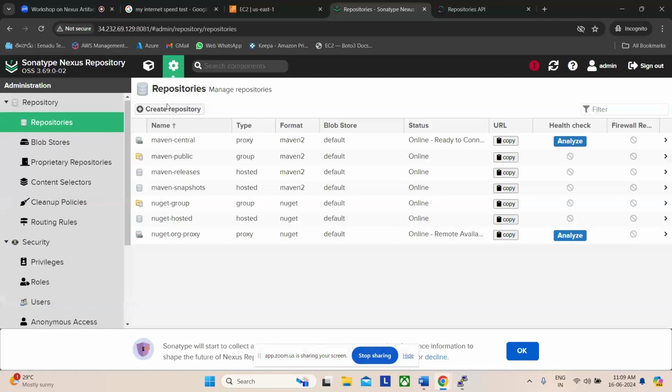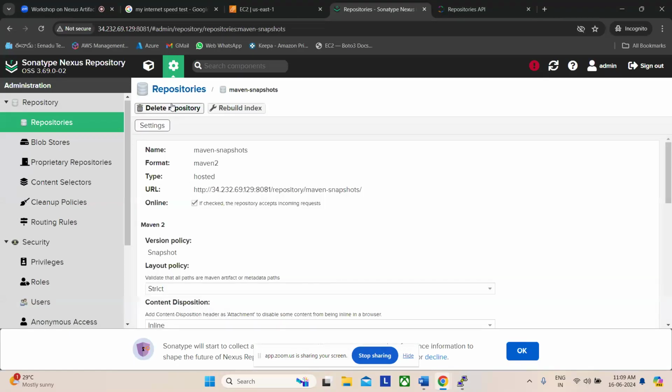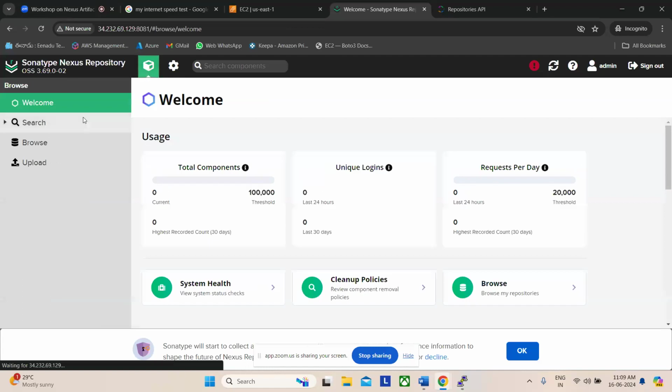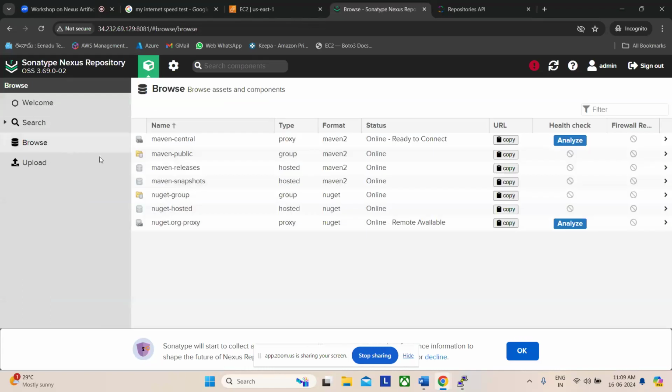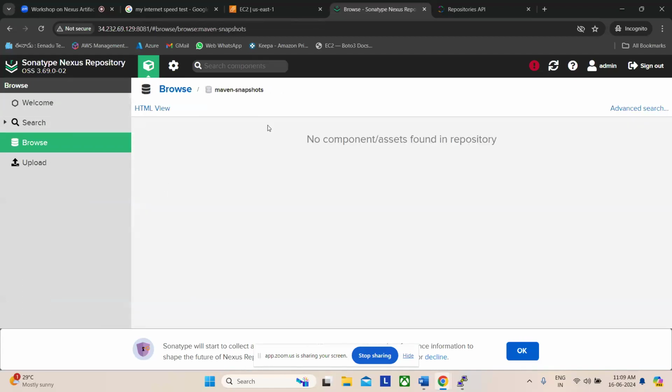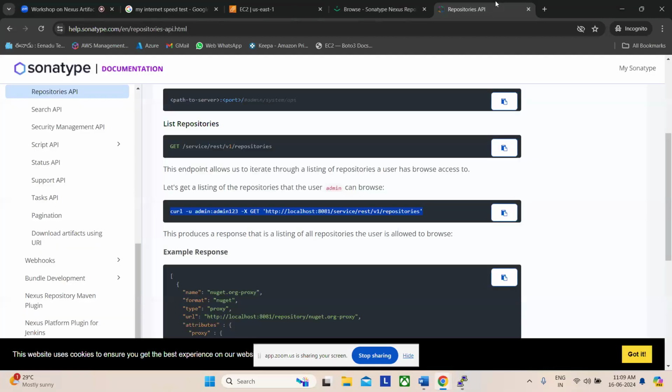Okay, so now we are particularly interested in the snapshot repository, what we have there. First we confirm within the UI. As I mentioned, this is the settings. We cannot access the artifacts here. You should go to the browse view in order to access the artifacts. We will check browse whether it has any. It should return empty or null. Okay, as expected, it is empty.